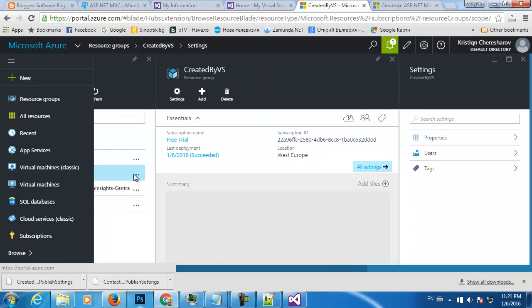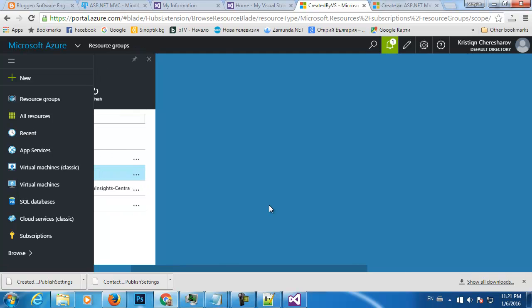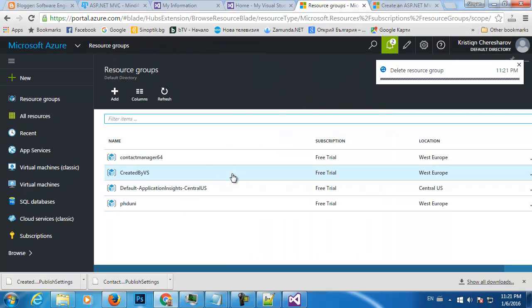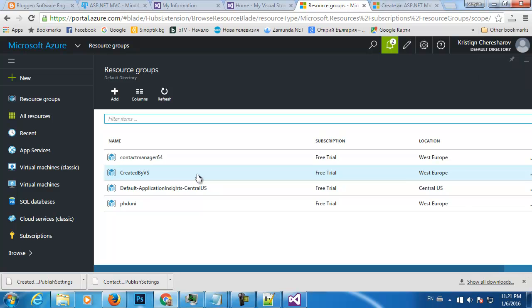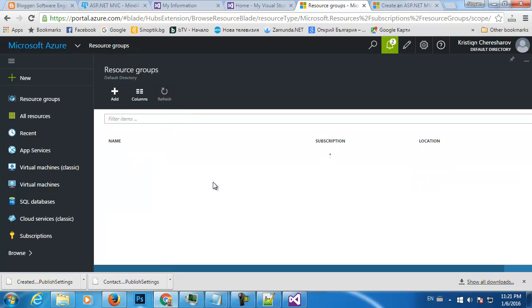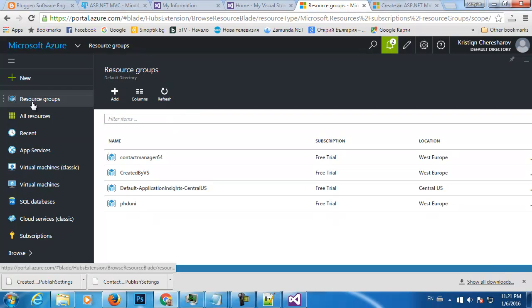Come on, what happened now? Delete. Created by Visual Studio. Okay, delete this. Deleting the resource, I suppose it should remove the database server, the database, and the application service. It doesn't happen instantaneously. I should come in a few minutes probably and check again.